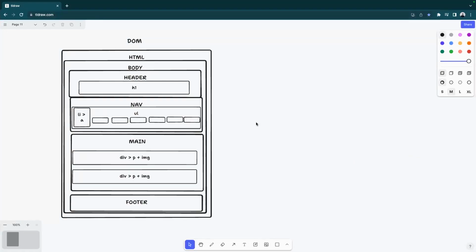So we know what the DOM is, right? We've seen the DOM before. The DOM stands for the document object model, and it's just the way that JavaScript interacts with our actual HTML in order to create content.